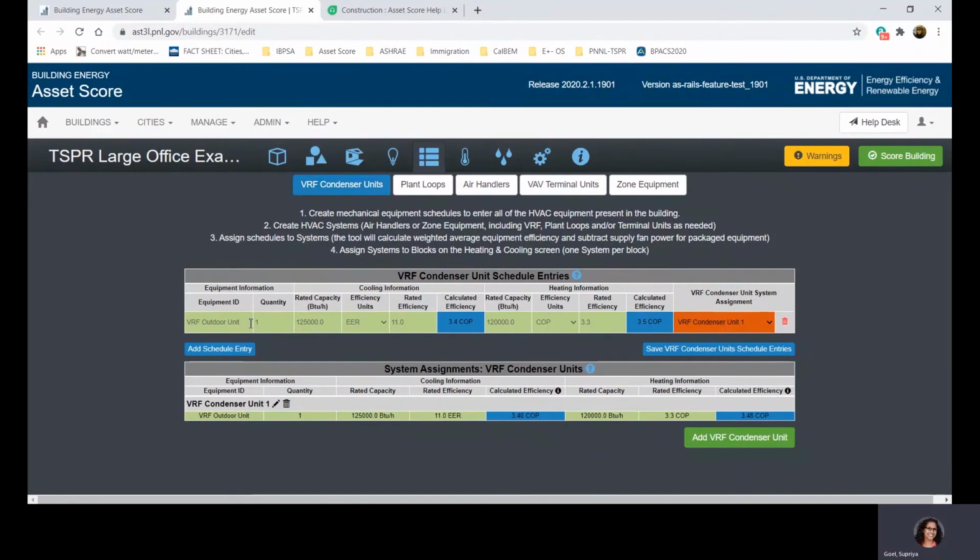A user is required to create an equipment schedule entry in the first table and then combine it into a grouped system through the second table. So in the scenario where a block is served by multiple heat pump systems, a user could create schedule entries for each individual type of heat pump system where the capacity or the efficiency is different, and then combine them together in the system assignment table. The tool will automatically calculate a weighted average efficiency, a weighted average fan power, or any other metric.